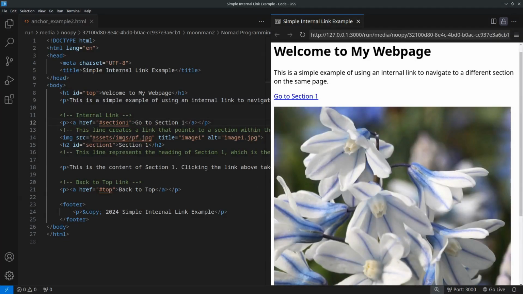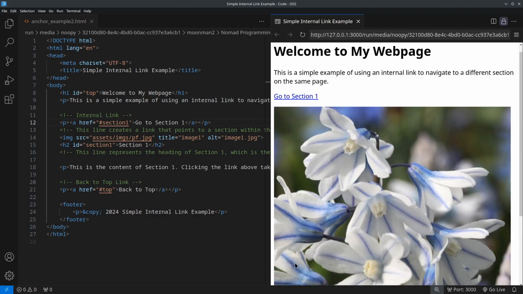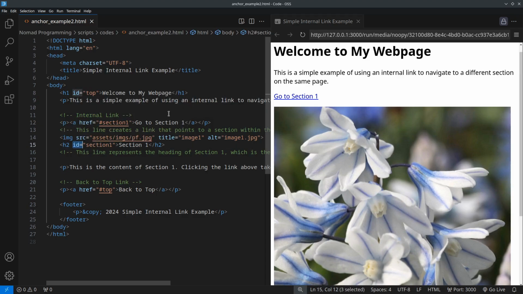So over here, this is a simple example of using an internal link to navigate to a different section on the same page. The internal link over here creates a link that navigates to the element with the ID equals section 1. The URL of the anchor element is a fragment identifier that points to a specific section in this current document. Section with ID.